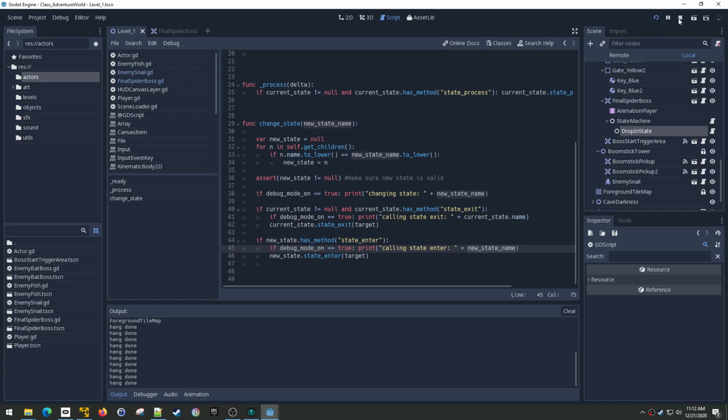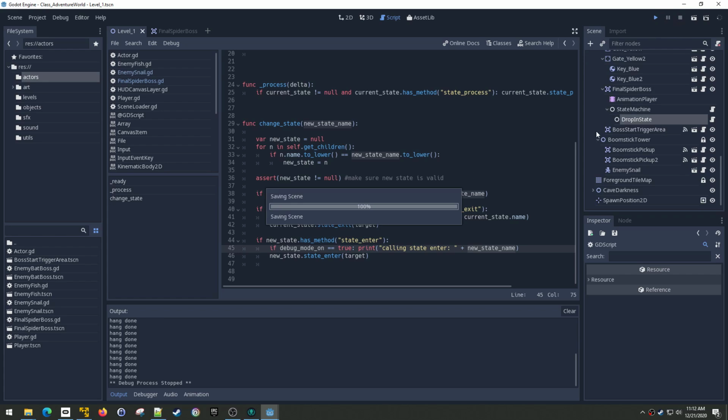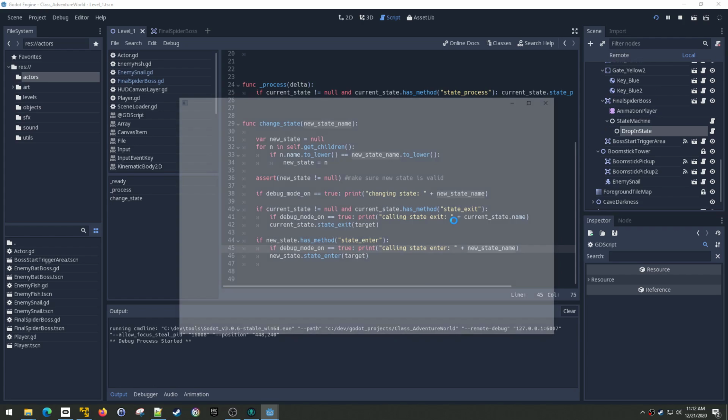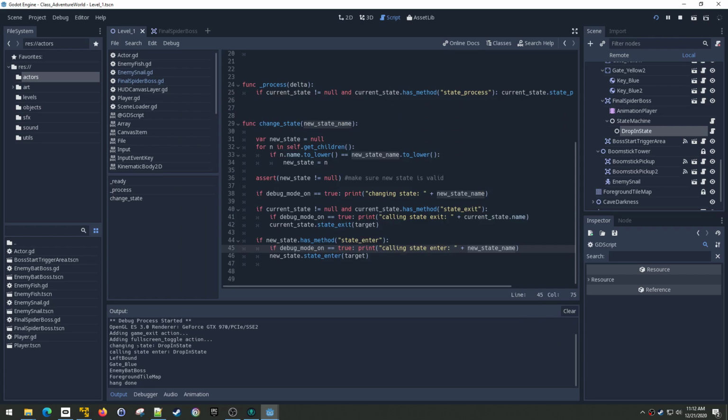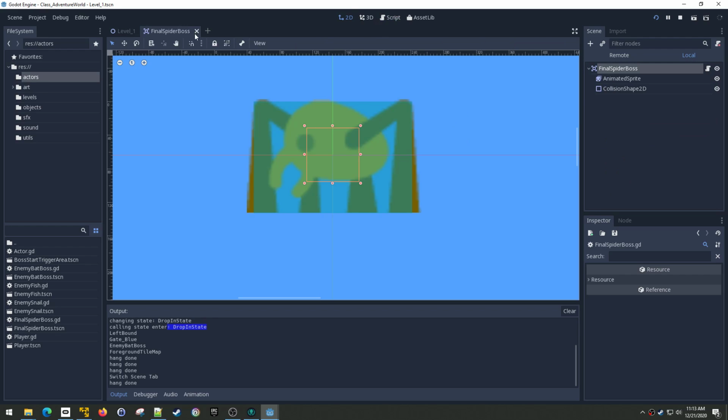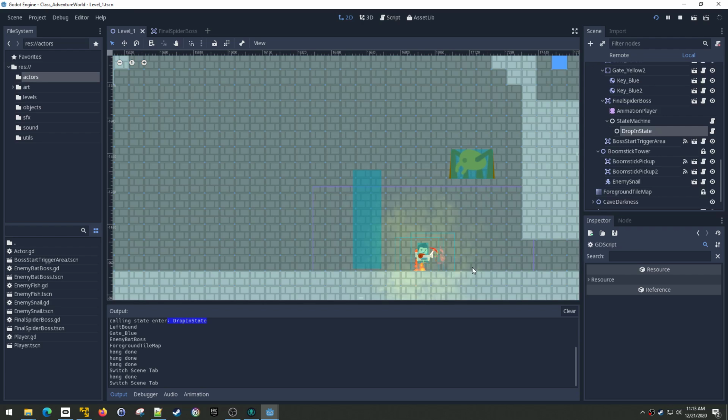So there we go. Now if I stop and replay, we should see our states a little bit more clearly in what's going on, which is what we want. So here we go. We're changing the state to drop-in state, and then we're calling the state enter. I didn't have the state exit because my state machine starts with no active state until it picks the first one. So that's why we're not seeing an exit. Now we know we called this code, and that's where that animation player started, and that's why we see the spider fall in.